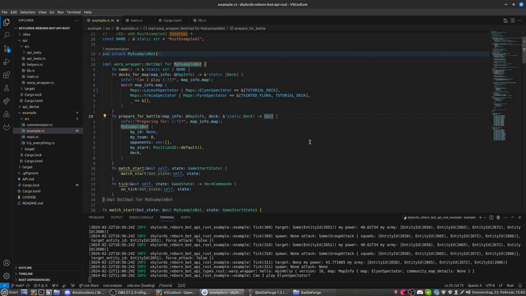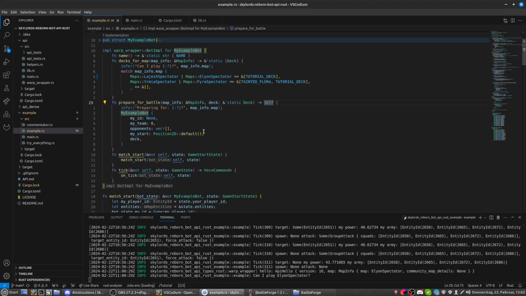And this was basically what was happening under the hood when we did /AI add, because we presented it with a map info from the map we had opened, so Alien Spectator, and we also said we want to play against the Tutorial deck. So you can basically do any preparations you need to do before the fight in this function, but basically it just returned an example bot instance with everything as defaults except for the deck, which is taken from the argument.